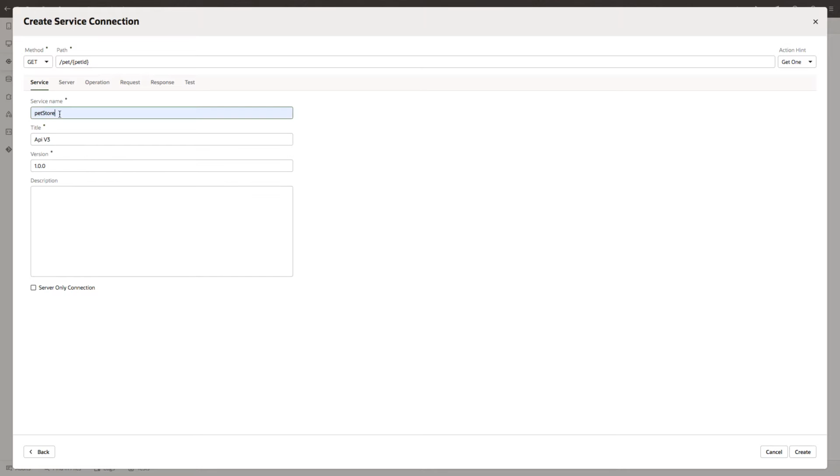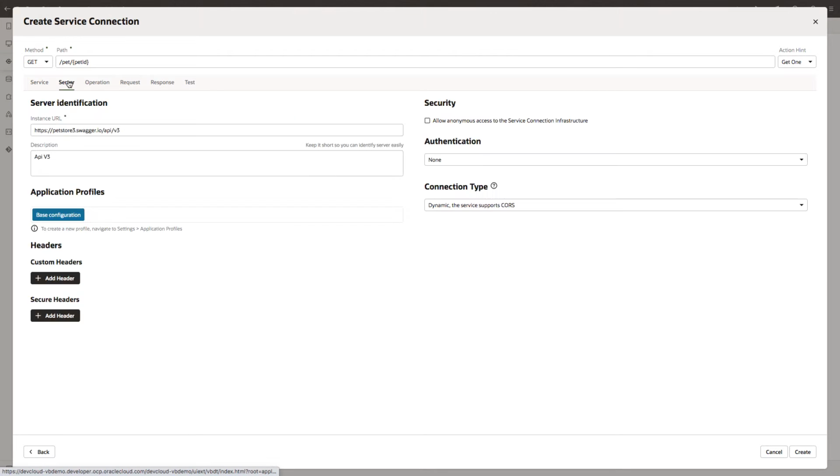In the next screen, Visual Builder has set me up the service, the default service name. Let's just call this Pet Store to make it more meaningful. It's set up the server instance URL. I could add an application profile, but I'll leave that for another tutorial. Any headers that I needed for this server, and I could set up security, authentication, and connection types. But I'm going to leave all of those as the default that Visual Builder has given me.